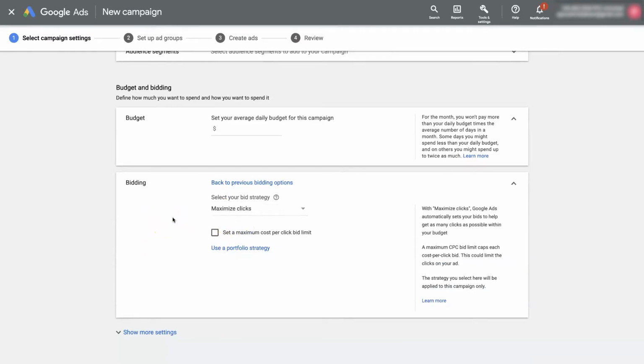That's going to help feed their learning algorithm some data so that it can optimize for these different bid strategies appropriately. Now with maximize clicks, let's say we have a daily ad spend budget of $15. What maximize clicks is going to do is take that $15 daily ad spend budget, and try and go out and get you as many clicks as possible with that $15 per day.